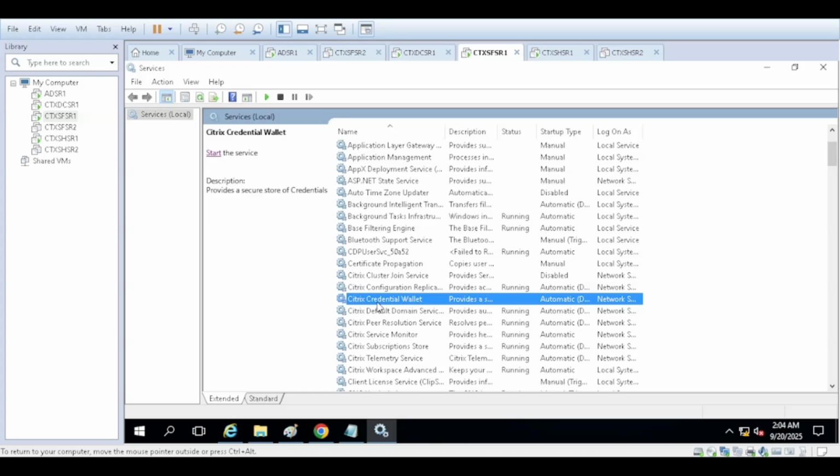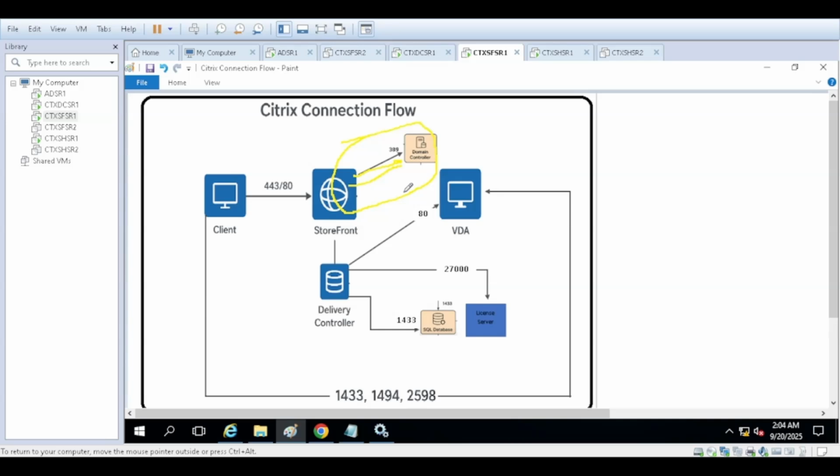It will communicate with the Active Directory and domain controller and authenticate the user, but that service is not working, that's why it's failed. So in this way you have to understand in which particular stage you're getting the error, and accordingly you check that particular component.